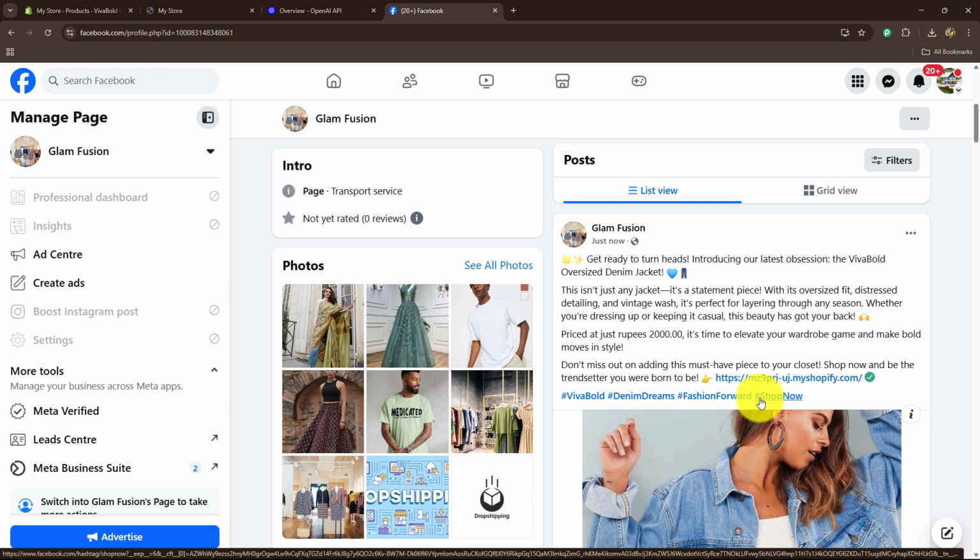We do not have to do anything manually once we set up this automation, and also we are not going to use any coding and programming skills to create this automation. I will be simply connecting all my applications such as Shopify, my AI agent, and my Facebook page, and my work is done. So let's start creating this amazing automation step by step for our business as well.